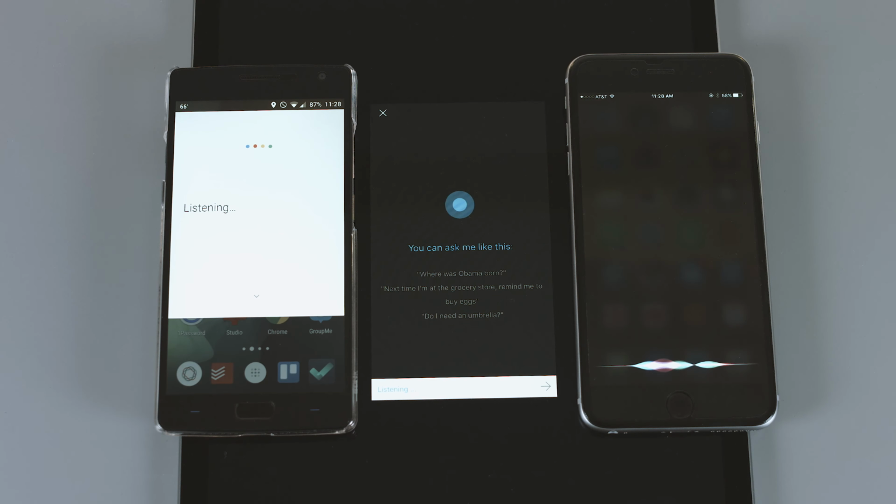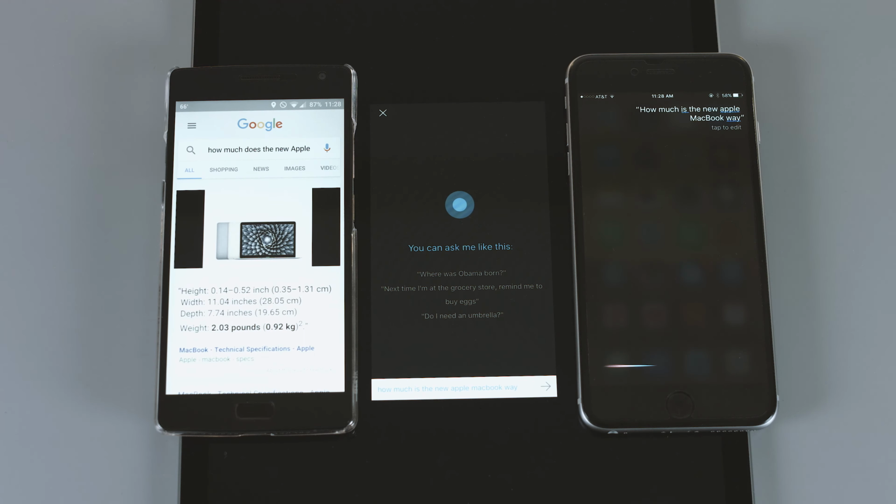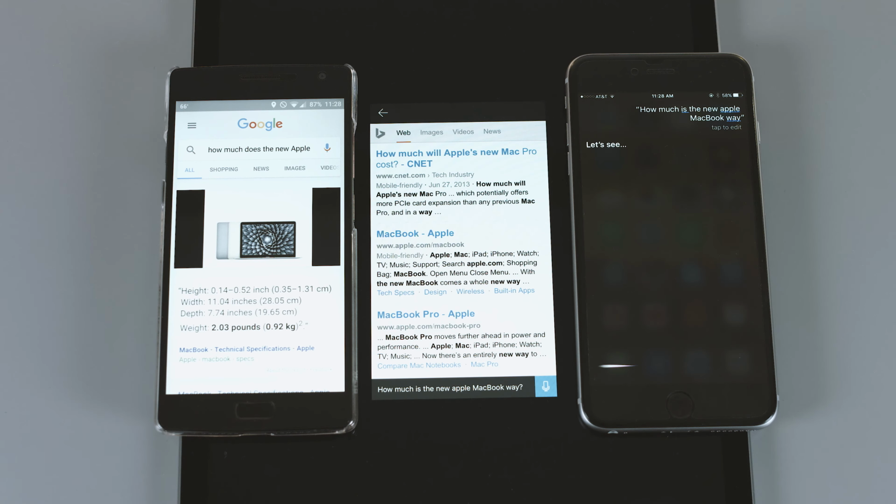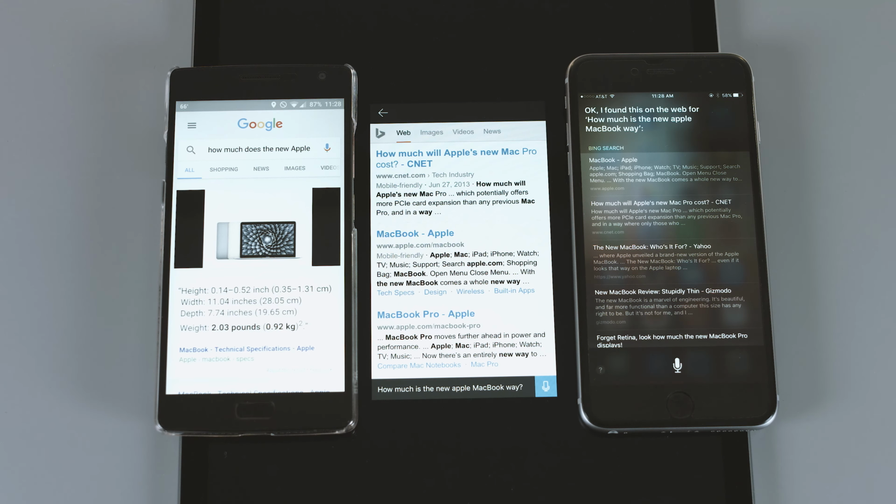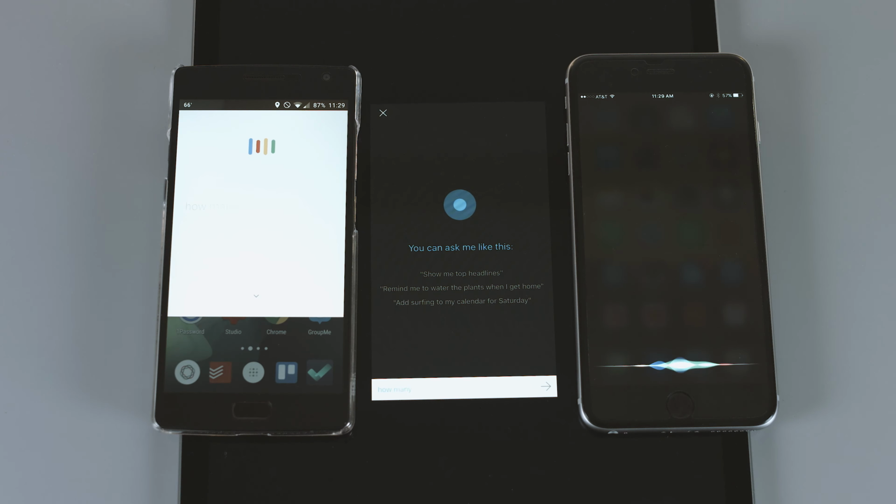How much does the new Apple MacBook weigh? How many calories are there in one can of Pepsi?